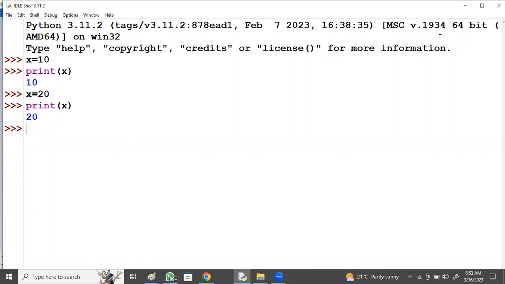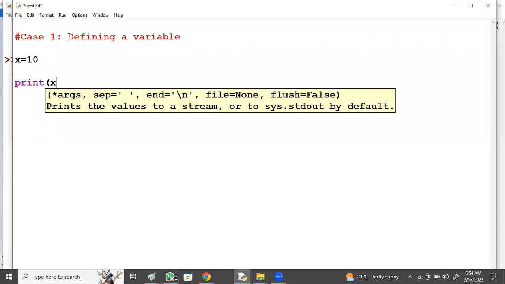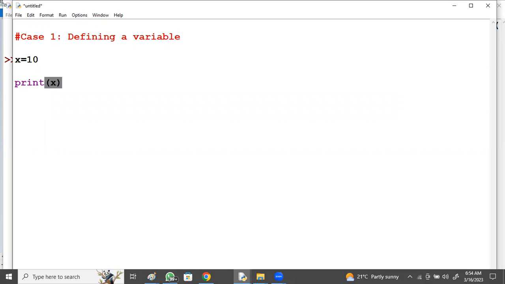Now observe this case 1. I'm showing you all these 4 cases practically now. Case 1: defining a variable. For example, if I say x as 10, print x prints the content. What it prints is the content present at that address.